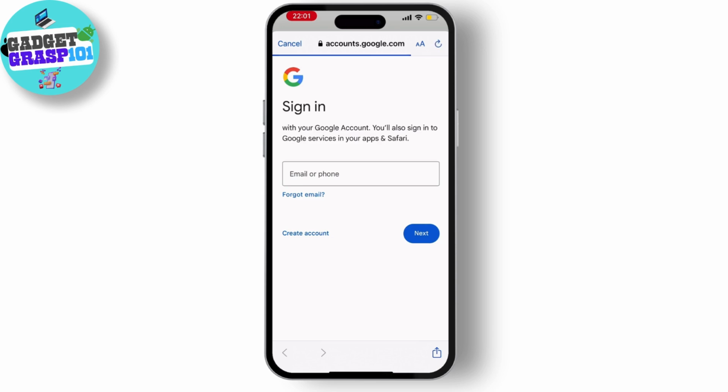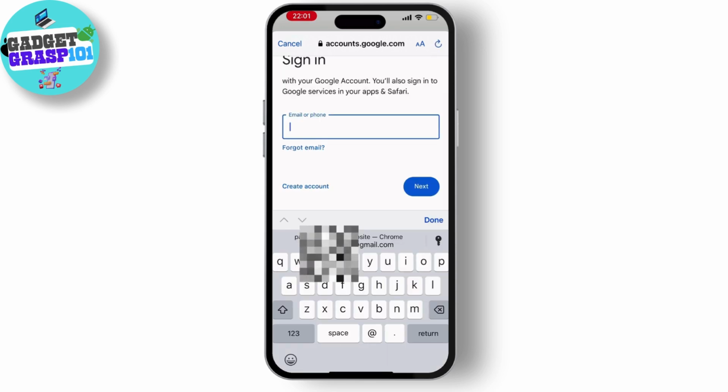Now if you already have your Gmail account, then simply click on email or iPhone, but if you don't have one, then you have to create a new account by hitting on create account. From here write your email address and hit next.